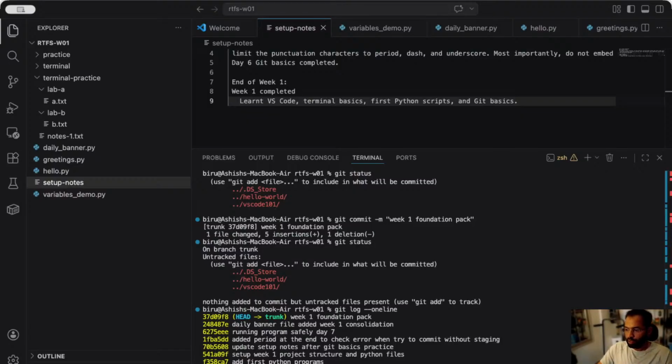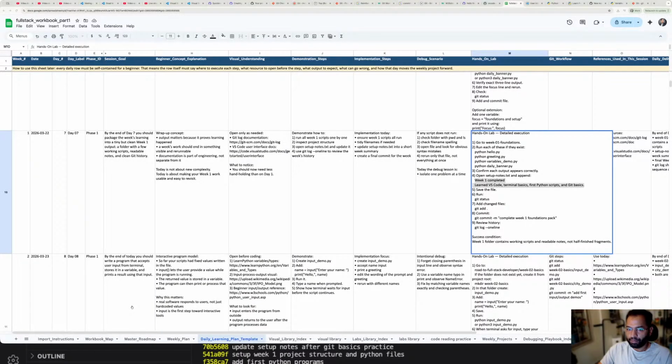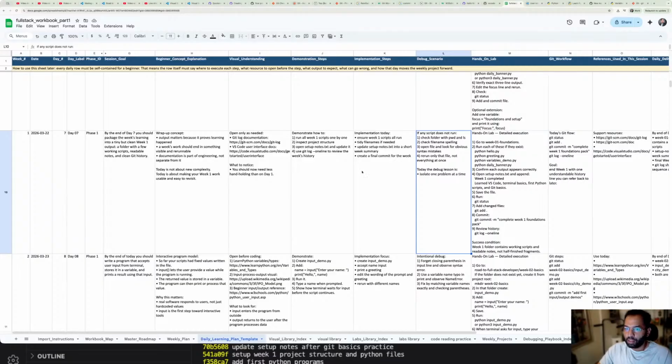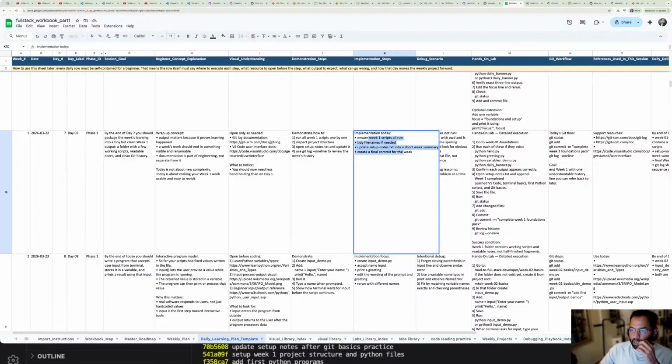Now moving back, what else do we have to do? Success condition: the weekend folder contains working scripts and readable notes, not half finished segments. Now, run all one by one. We did that. Inspect project structure. We did this. We updated setup notes. Used git log to review the week's history. Ensure weekend scripts all run. Tidy file names if needed. Turn setup notes into a short week summary. Create the final commit for the week.